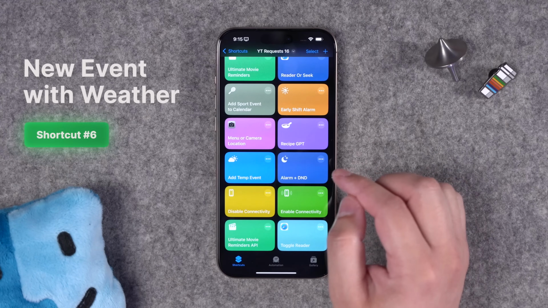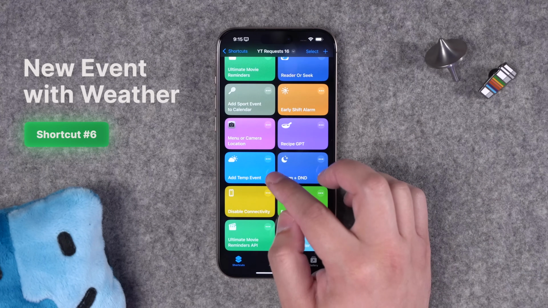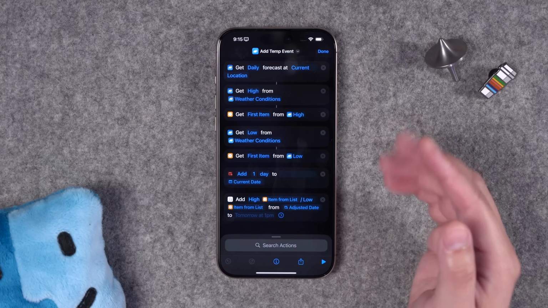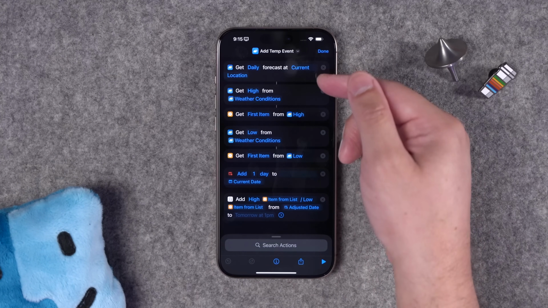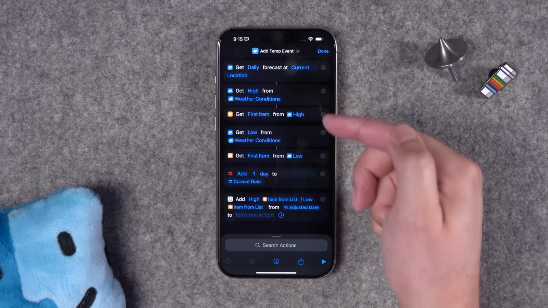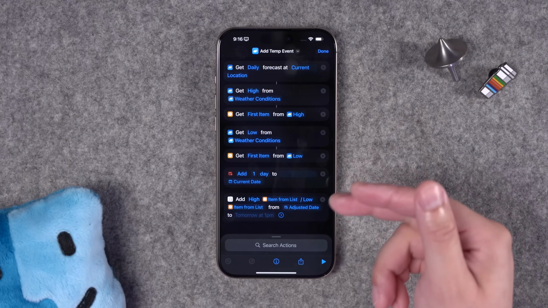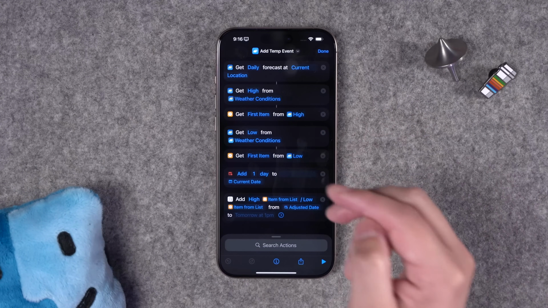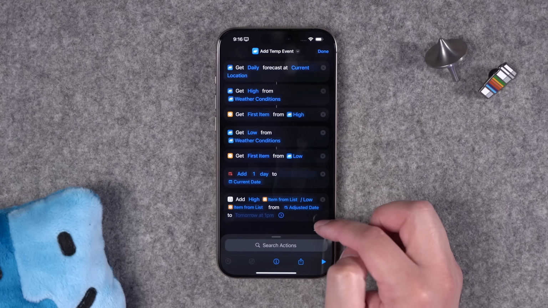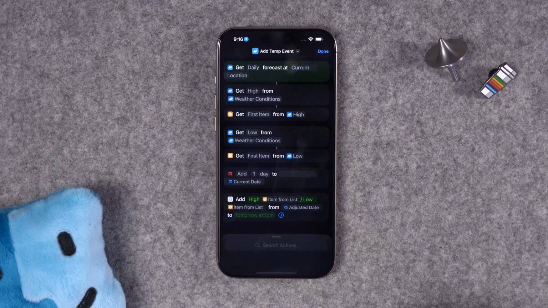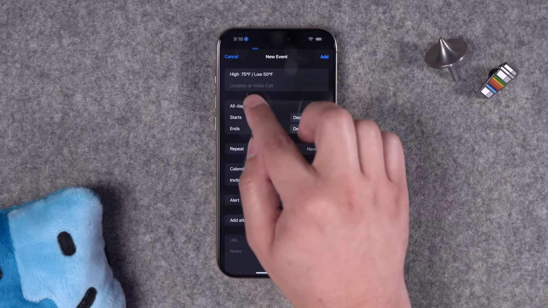All right, ODocX on Threads wanted to create calendar events with tomorrow's high and low temperature from the forecast as the title of the event. So this shortcut gets the forecast at your current location, gets the high and low temperature, and it gets the first item from these conditions, which will be tomorrow, the next forecasted high and low. And then it's going to create a calendar event with the high and low temperature as the event title. So when I run this shortcut, you'll see it creates the event with the high and low temperature.